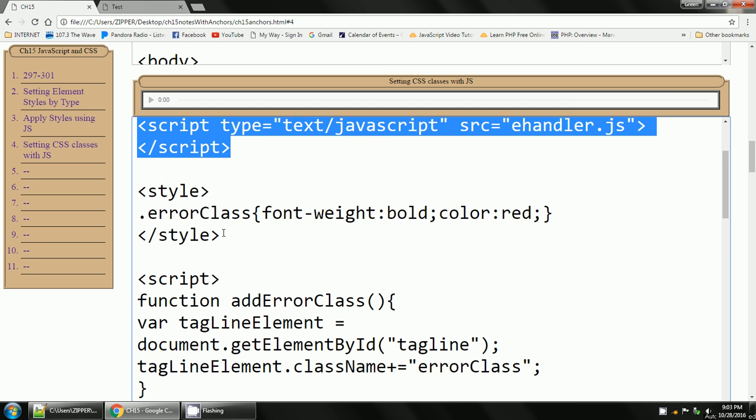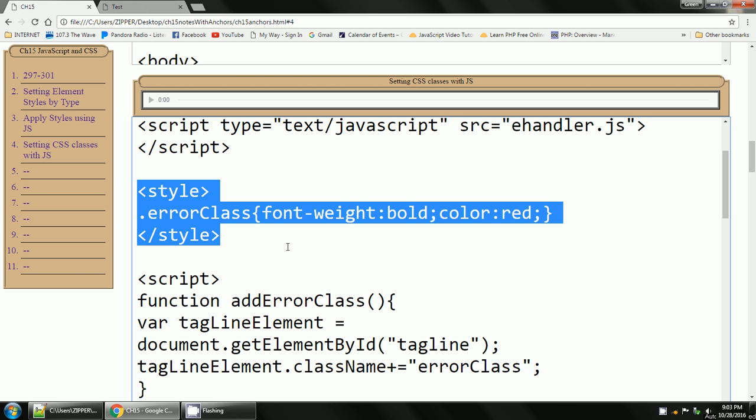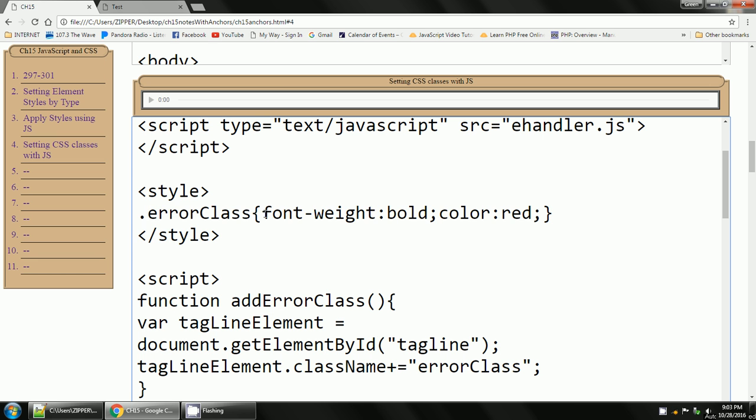Class, error class. The dot means class, so you can use this for multiple elements on the page. Dot error class has two styles: font weight bold, and color red. Very simple. Then we have a script in the head.